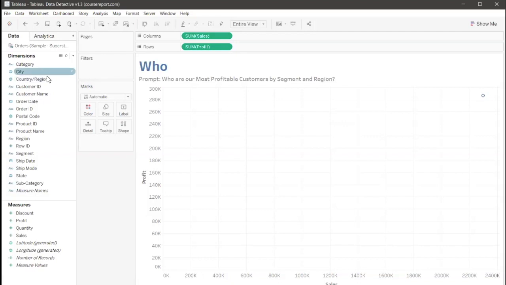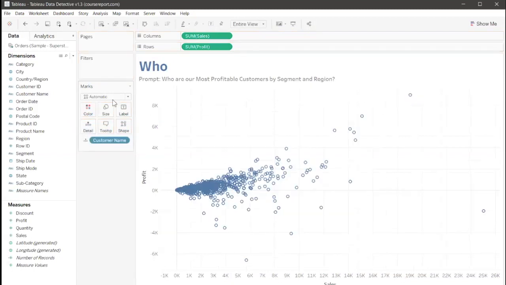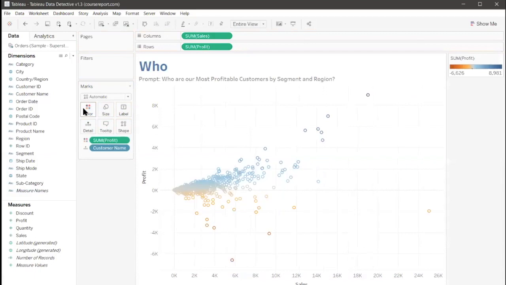But if I want to slice and dice them, I could grab maybe the customer name and drag that into the detail. These are called marks cards. And what the detail does is it allows me to slice and dice that data. And so suddenly now I see all this information. Maybe I want to look at this by coloring the profit. And so now I'm looking at the profitability of all these customers.